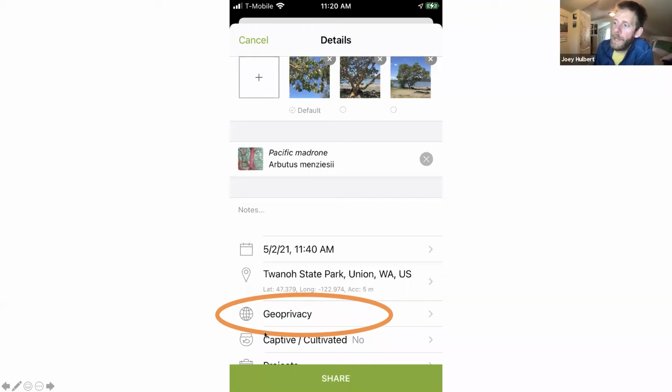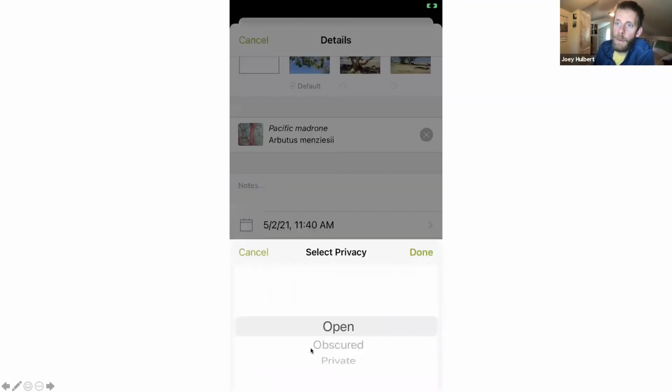But the thing I wanted to highlight here is that even though iNaturalist knows where I took those pictures, you can indicate whether you want to obscure that location or if you just want that location to be private. Because the data is open, people will be able to see the pictures you share, but you can choose whether you want them to be able to see the location or not.